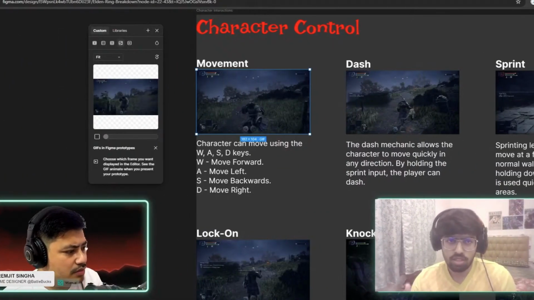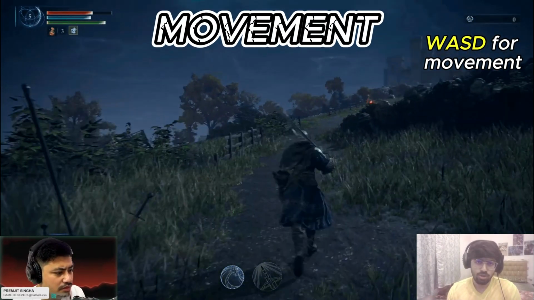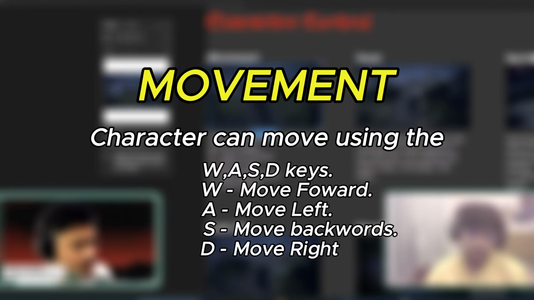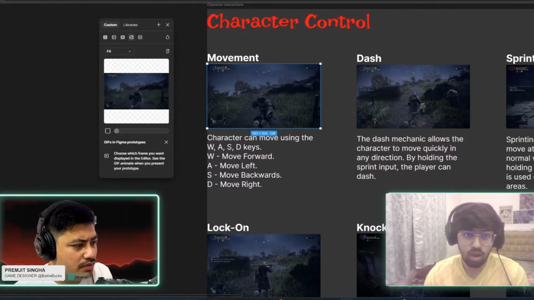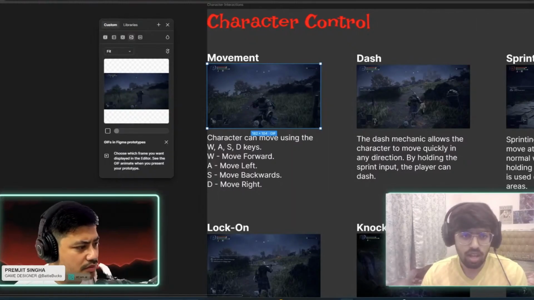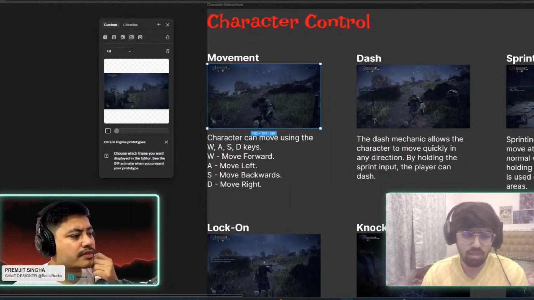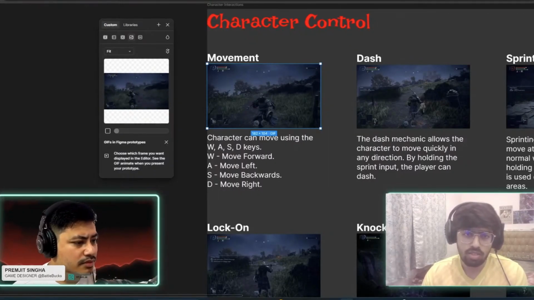So basically, the first is the movement. In every game, as you know, movement is the key. You need the character to move. You want the character to feel alive, right? As in any game, even in Elden Ring, we use WASD keys to move, which is the standard for any game. Even in the GIF file, you can see a short representation of the character moving around.